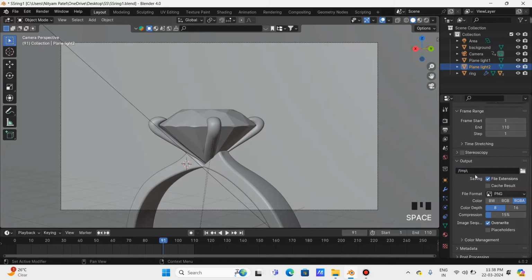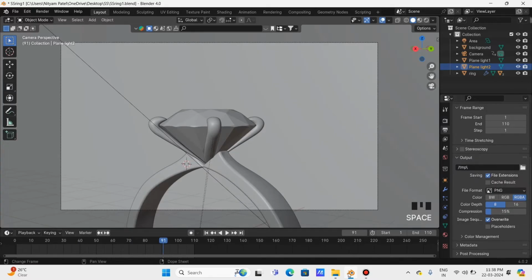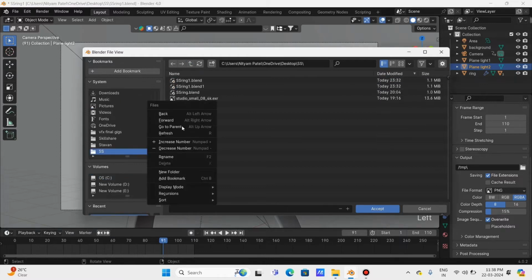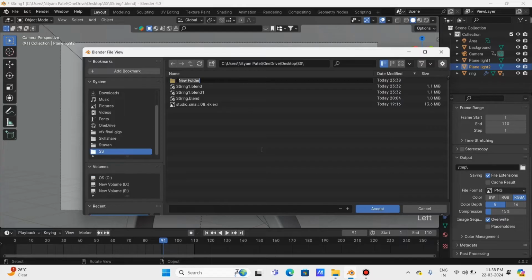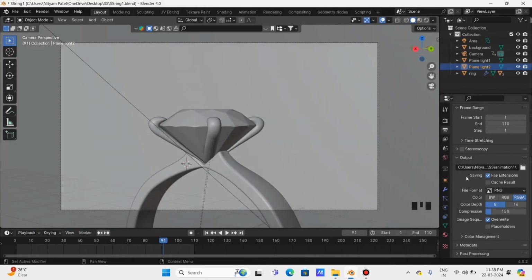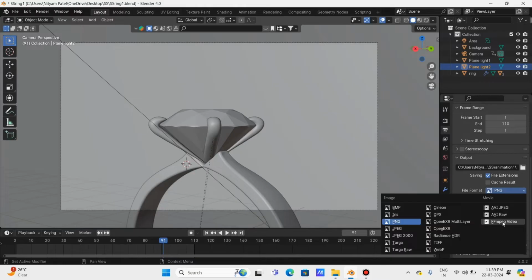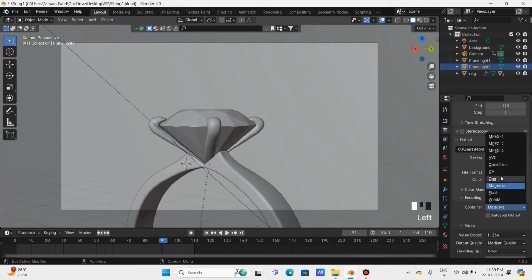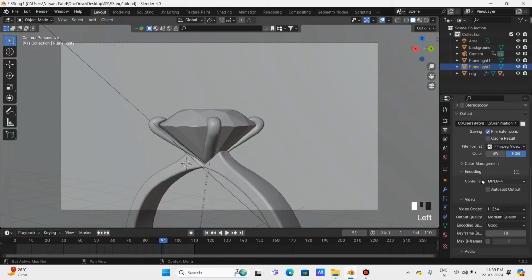After that, verify your frame range from start to end, and in the output I simply select the folder in which our animation will be stored. So I create a new folder and change the name to animation 1. You can store it anywhere you want, and after setting up the name I simply accept it. Here you can verify the file path, and in the file format I select FFmpeg, and in the encoding change the container value to MPEG-4, and don't forget to save the file.